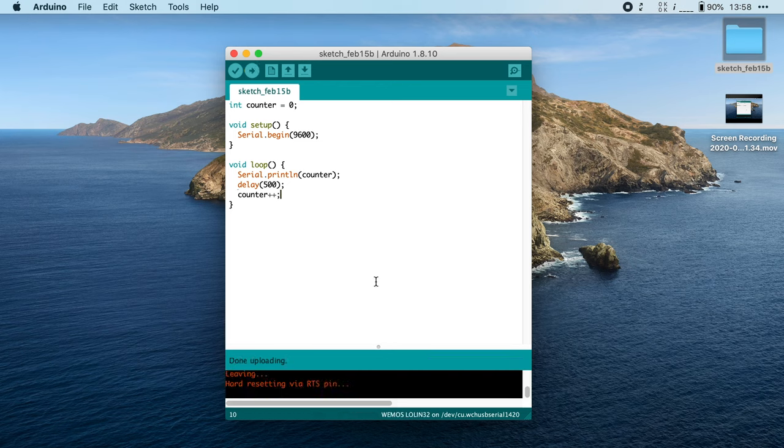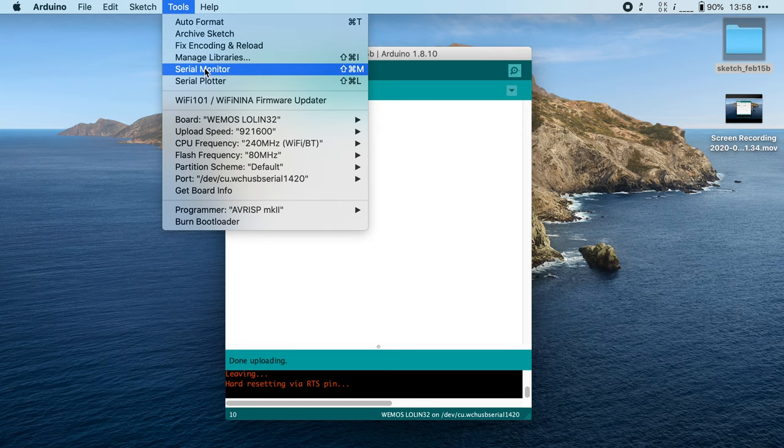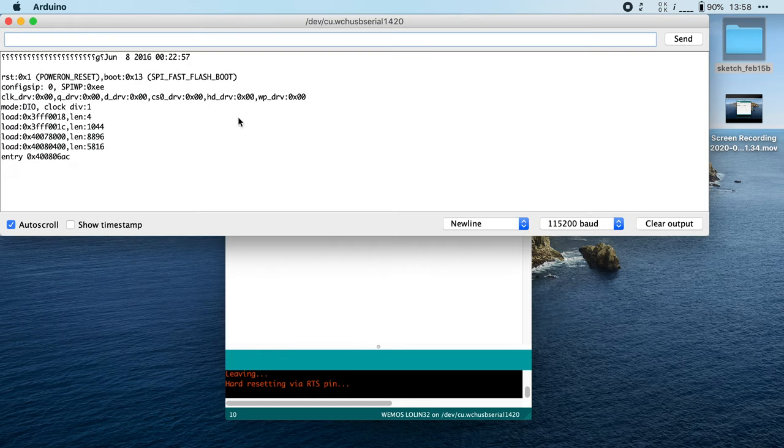Once that is finished, we can open up the serial monitor, which is located in the Tools menu. So we're going to go to Tools, and then we're going to click on Serial Monitor. Now, if you can already see your counter here, that is great. However, if you're seeing some gibberish in your monitor, don't worry.